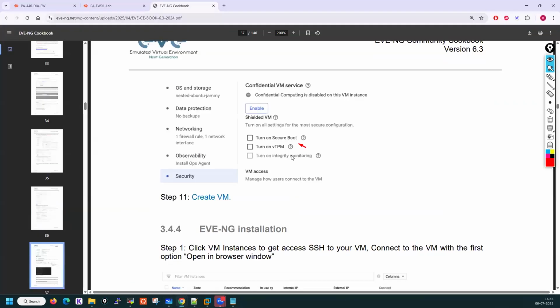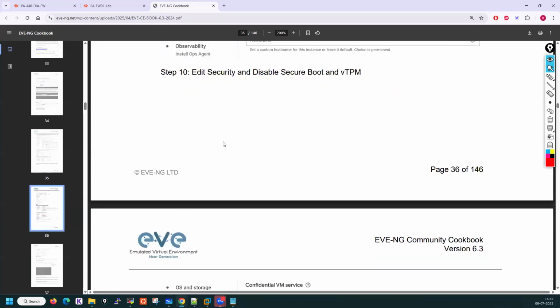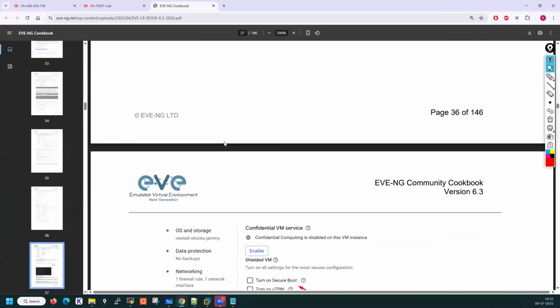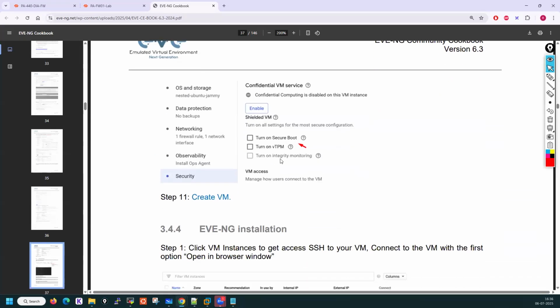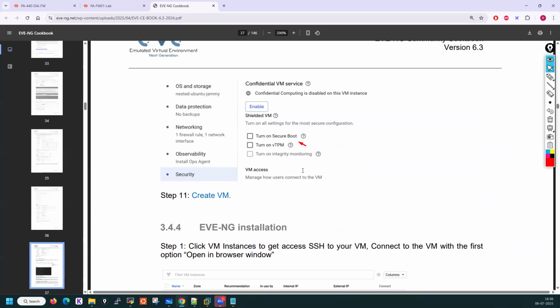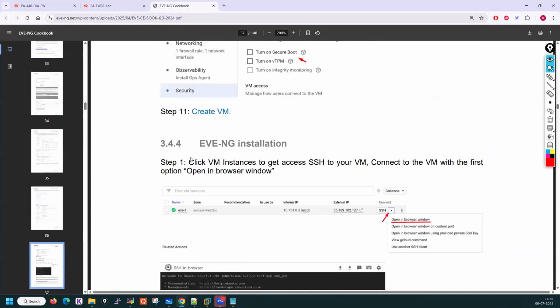And guys, why I'm following this document, because see, if any changes happen at the EVNG end or any changes happening at the GCP end, this is the document. So I always try to download the latest one and I follow that one only. Now you have to click on create.